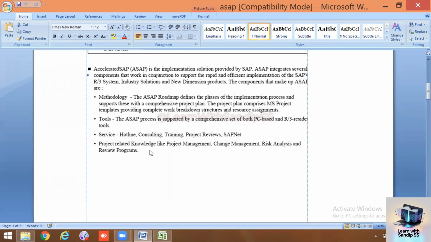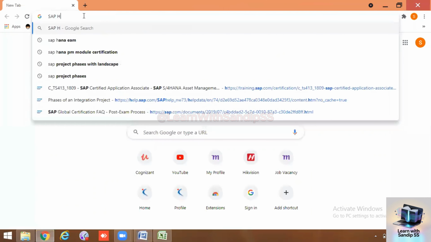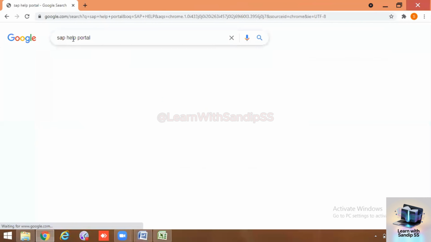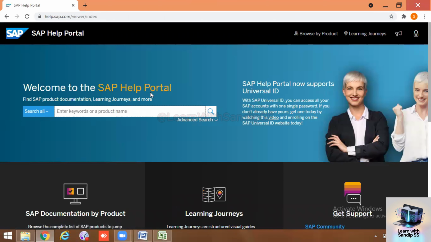And there are services. SAP will provide the service: consulting, training, project review, SAP Net, and there is a help portal for SAP. If you go to Google and search SAP Help, you will see that portal. So SAP is always helping their customers. You will get the license from your company, and you need to enter that license and key. Then you will be able to see everything on the SAP help portal.